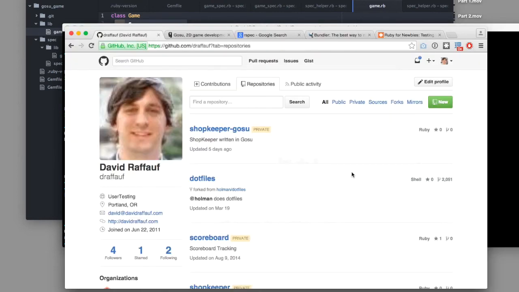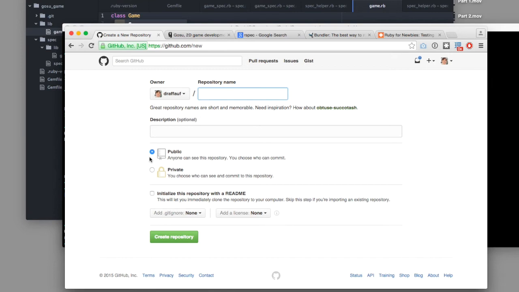The other thing we could do really quick too is make a new repository for this. So I'm going to call this, let's see, screencast for Ruby game, I guess. So let me just make a new repository here. And I'm going to leave this public, and I'm going to call this screencast for Gosu. Just call it Gosu tutorial for now.